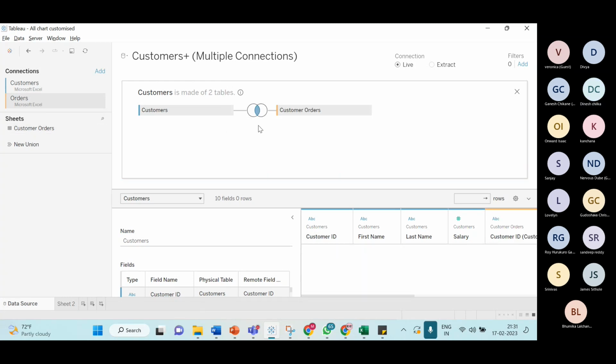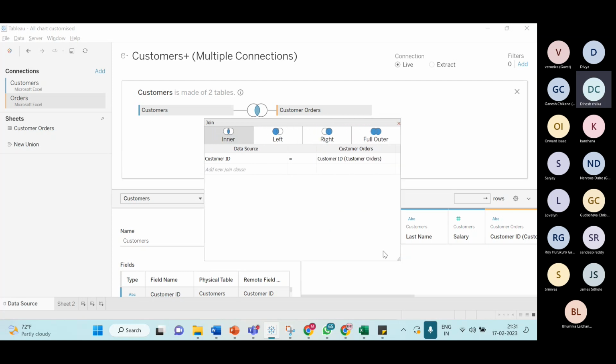Now, if you see, this arrow symbol is showing. This is nothing but an inner join. Click on that. If you want to enlarge it, you can enlarge it. Now it is showing inner, left, right, full outer join. Now first we will try to perform the inner join. Now go to the presentation mode.